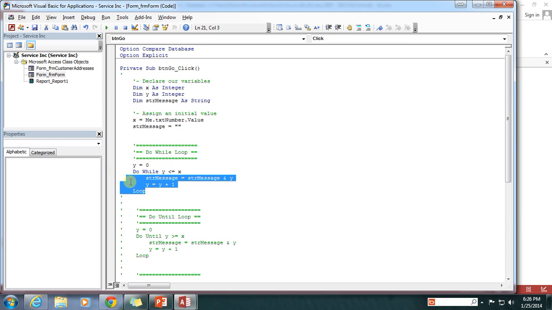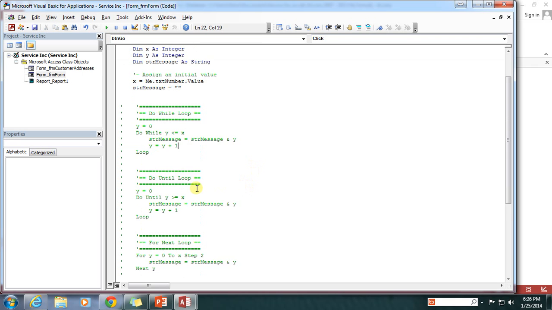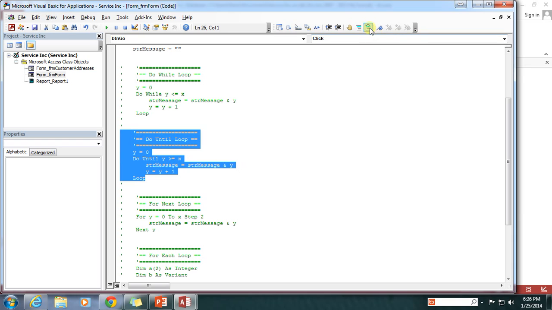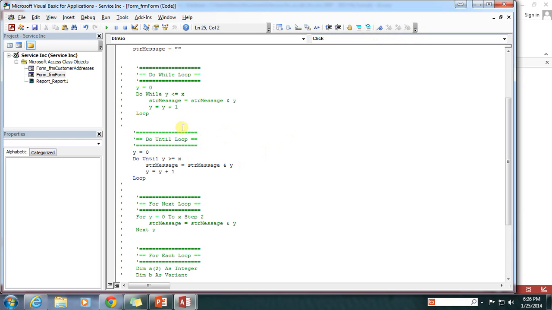So let me go ahead and comment that do while loop out. Now we're going to talk about the do until loop. The do until loop is very, very similar to the while loop, but essentially what's going to run here is going to happen when this equation is false. So long as this is false, this code block will run. Once this function is true, then it will go ahead and exit out.